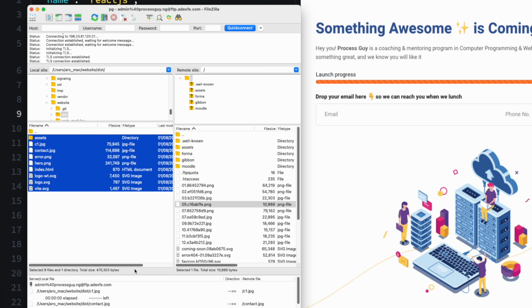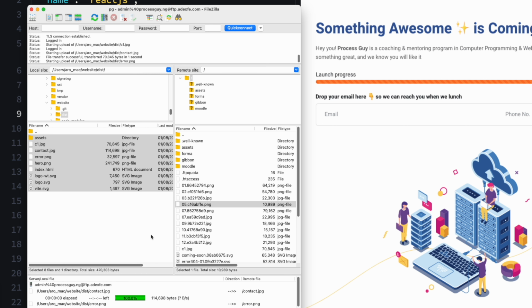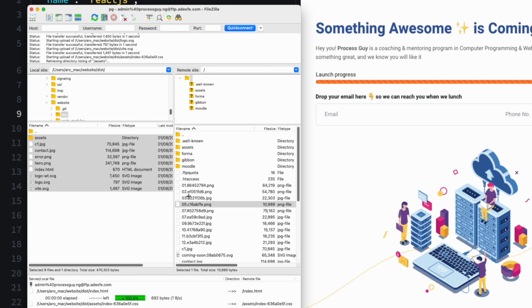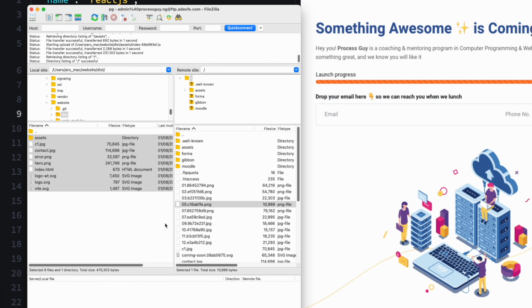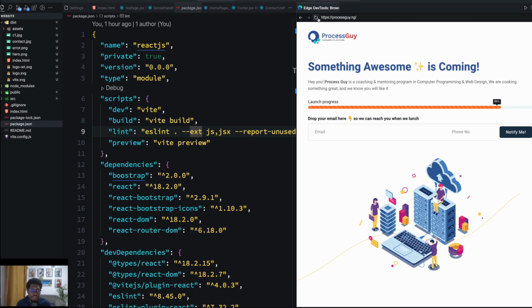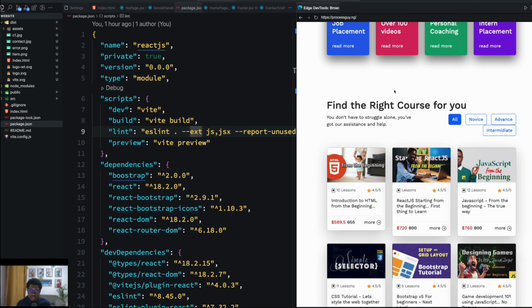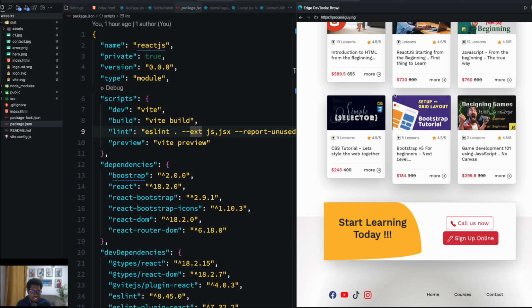You can see the progress on the bottom, and what is happening is that my file is being copied to the right hand side. Of course, it's showing duplicates because there are some files already uploaded here. So I've told it to just override it. If I refresh this for the first time now, let's see what happens. Automatically this site just works, without stressing too much.